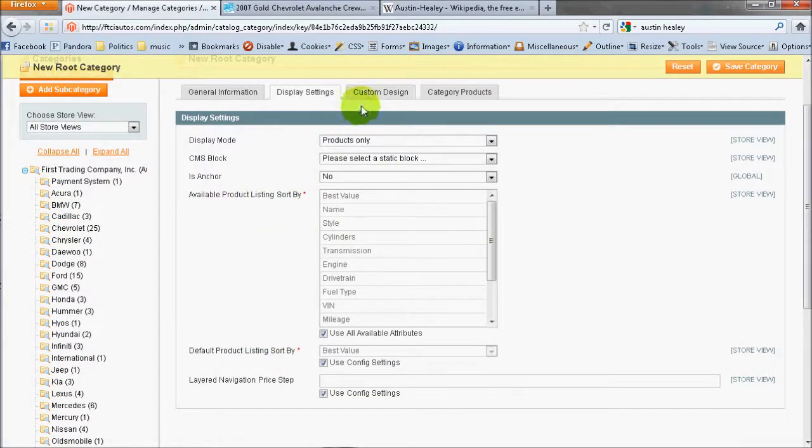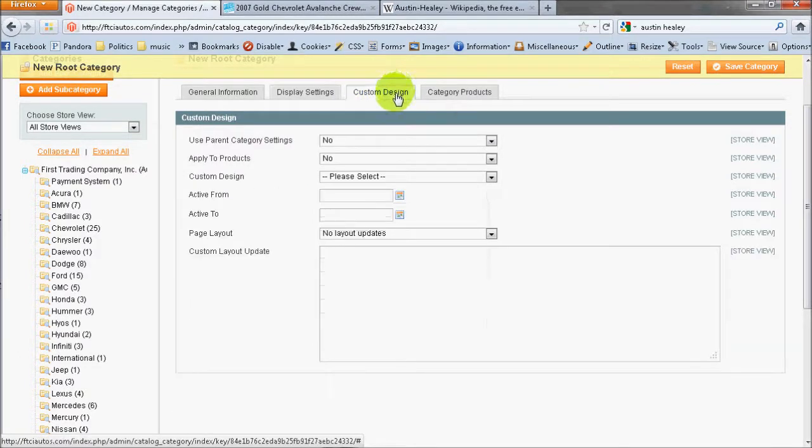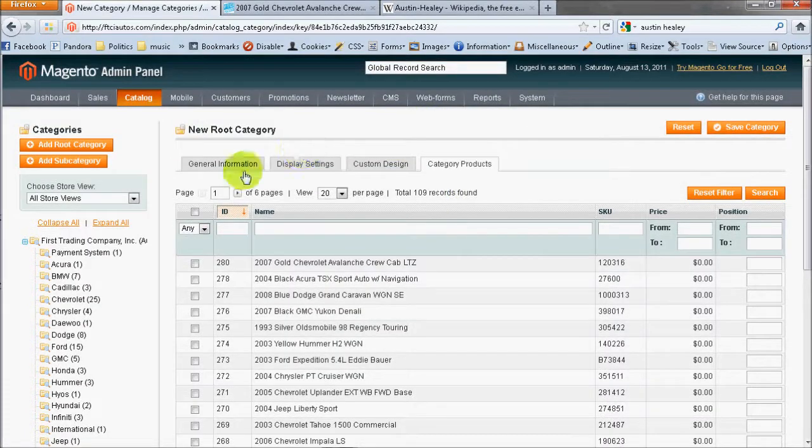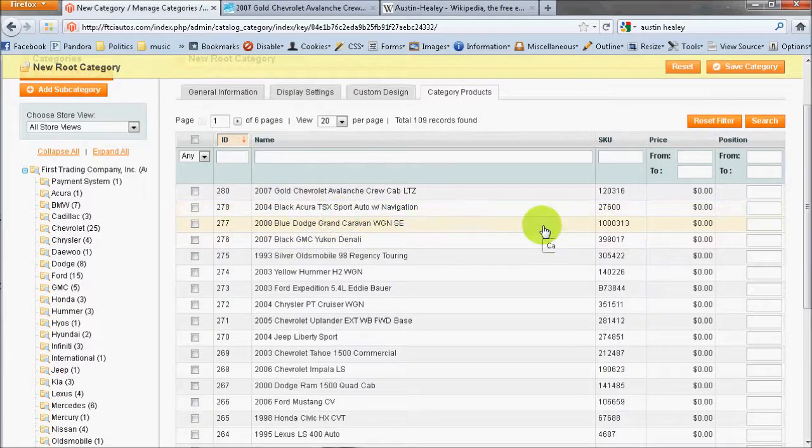This is for a few more advanced features, but for everything that you're going to be doing, you won't need to mess with it. Custom design, you won't ever need to mess with it either because the custom design is already implemented. Category products, like let's just say we had already inserted that product and forgot to add the category before we created the product. You know, we could go ahead and finish saving the product, or the vehicle, I should say, finish saving the vehicle into the store, and then come in here and select this under our Austin Healey.